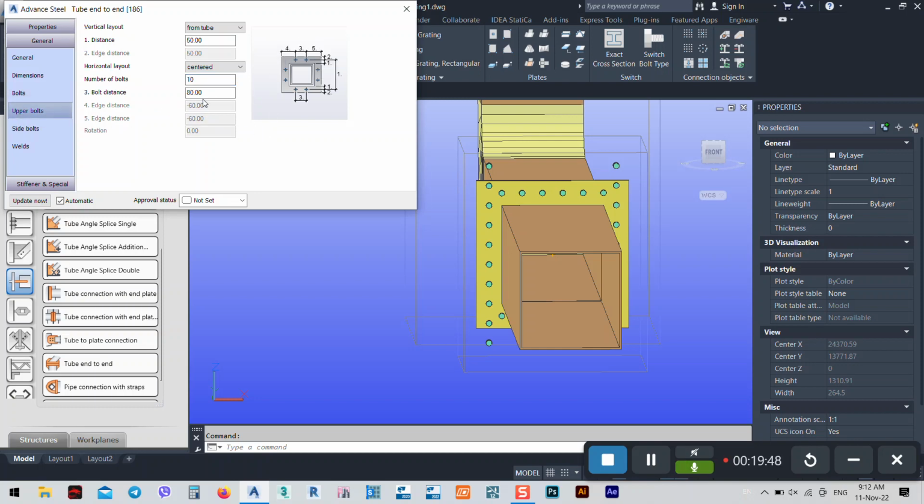Okay, I will change this one to, for example, 6 pieces. Here we have number 4. The horizontal layout, as you see, I can change to the edge distances. Let's say for the upper one, the edge distance, let's say 50. Again, this one is 50, right? The edge distance here is 50, so the bolt distance is now 100.